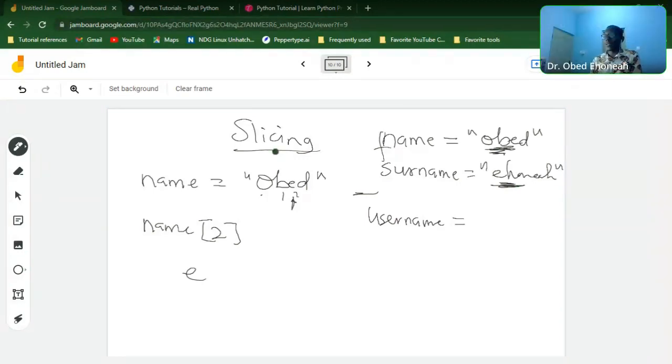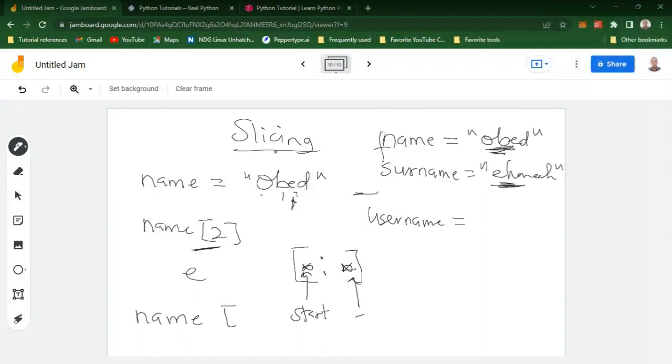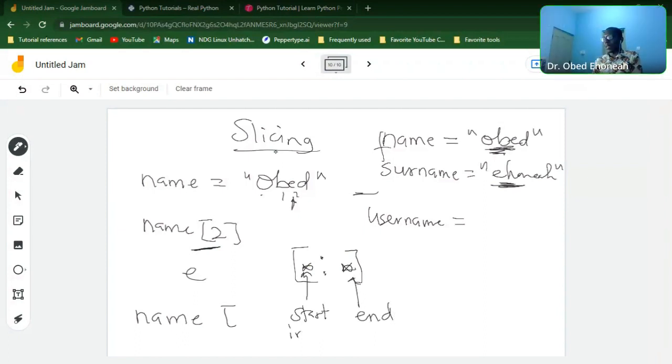So how do we slice a string? It's simple. We have a similar notation as we do with indexing, but we introduce a new element. That is the colon. This is the nature of slicing. There is a colon in between. We have an integer here, and an integer here. Please pay attention to what I'm going to say. This is known as the start, and this is known as the end index. So the start index and the end index.